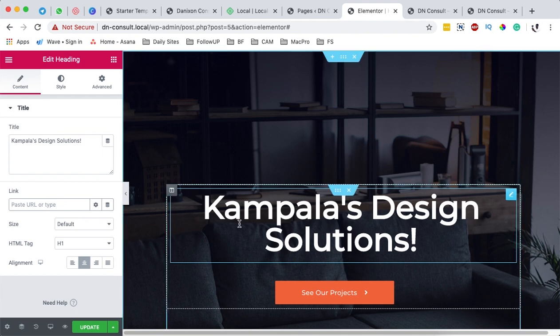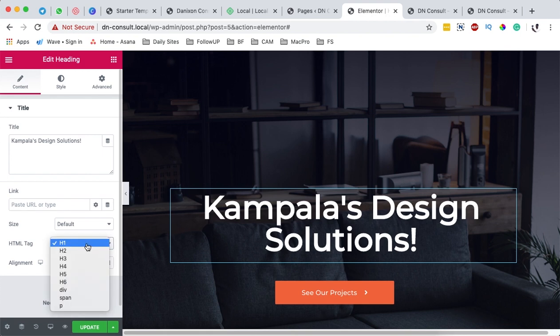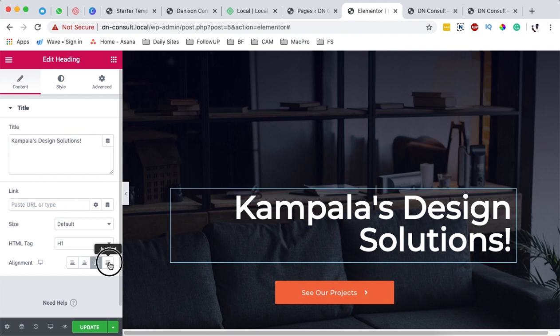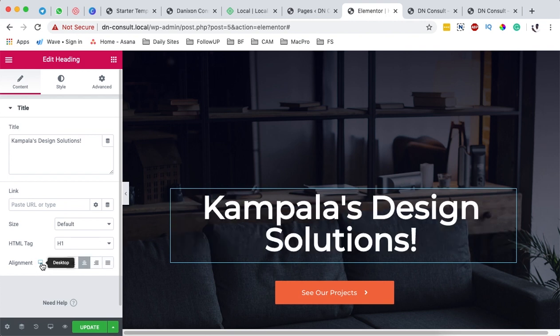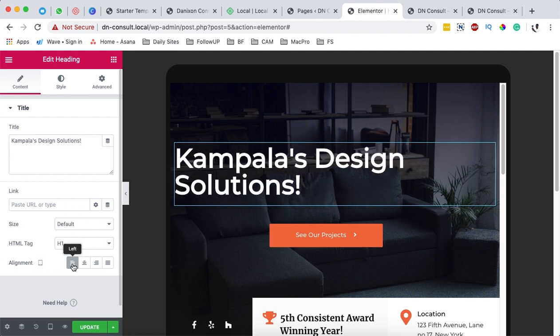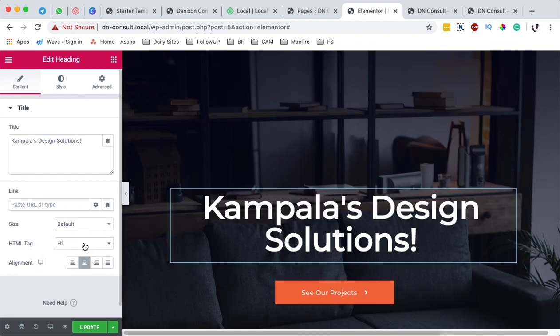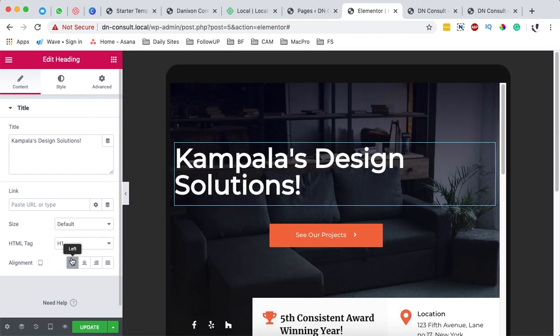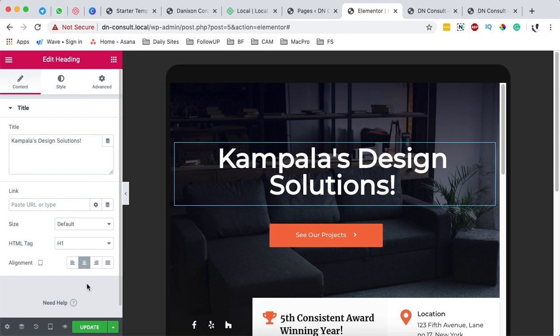You can make changes to the HTML tag of this, because if you want to style all H1 tags in a certain way, then that styling will apply to everything that is an H1 tag. And here is where you can make changes to that. And like before, I've told you how you can make changes to the alignment of this specific section or widget. But you can also choose a different alignment based on the device someone is viewing. For example, if someone is on tablet, you can say you want them to see this text left aligned. But when they are on desktop, of course, they are going to see this text center aligned. But I want to leave everything center aligned, so I come back here and set it to be center aligned.